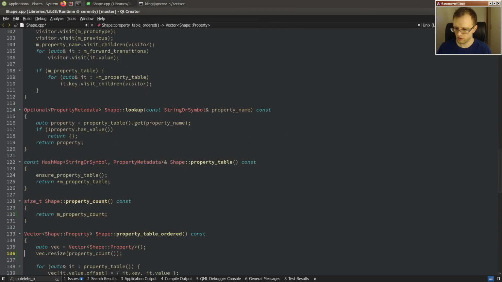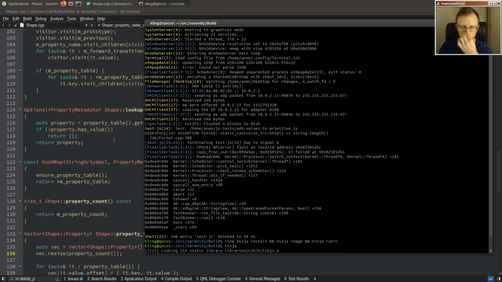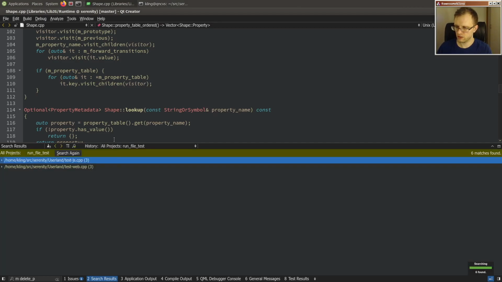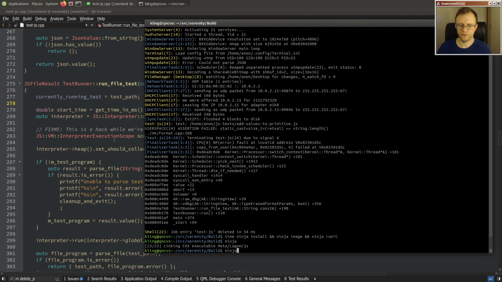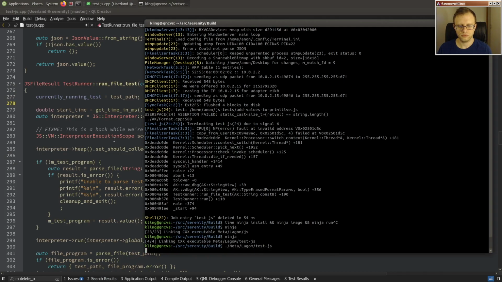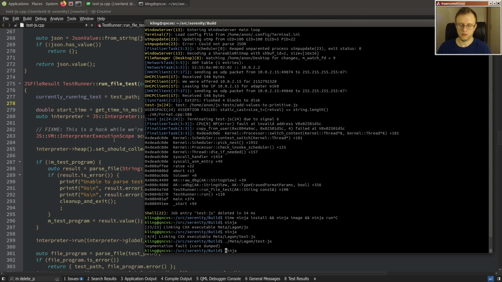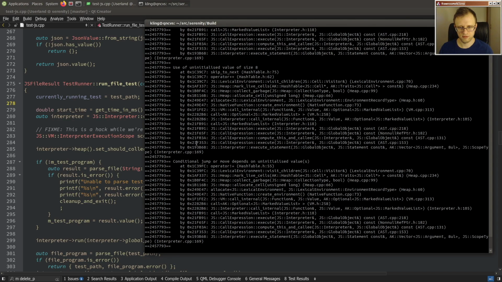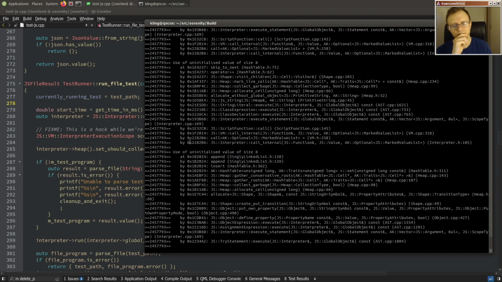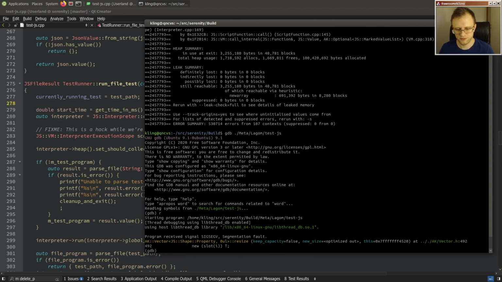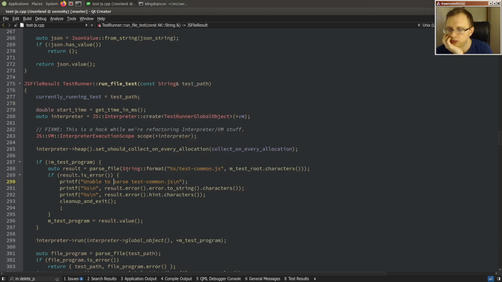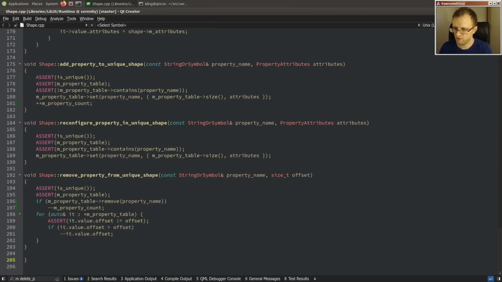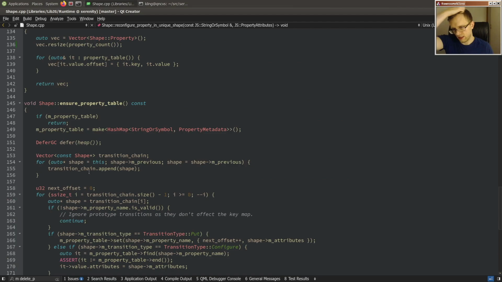I think that's probably an issue with debug line. Run file test. Well, why are you crashing now? Okay, that's taking too long. Property table ordered. Okay, maybe we're not as finished as I was hoping. Let's see.